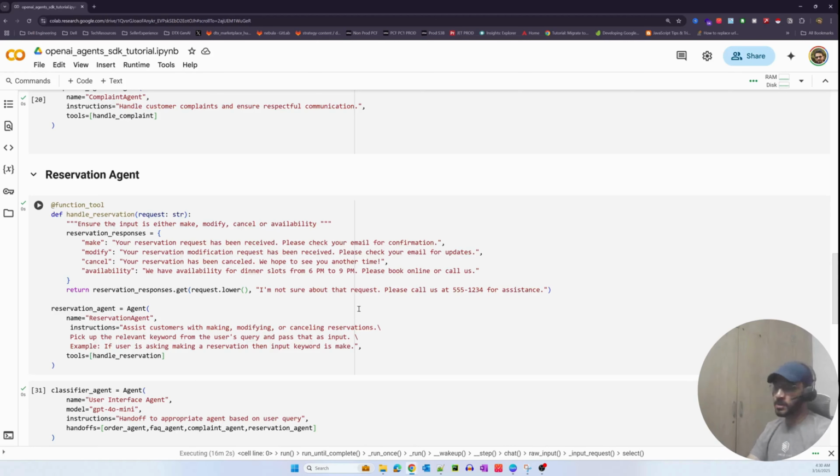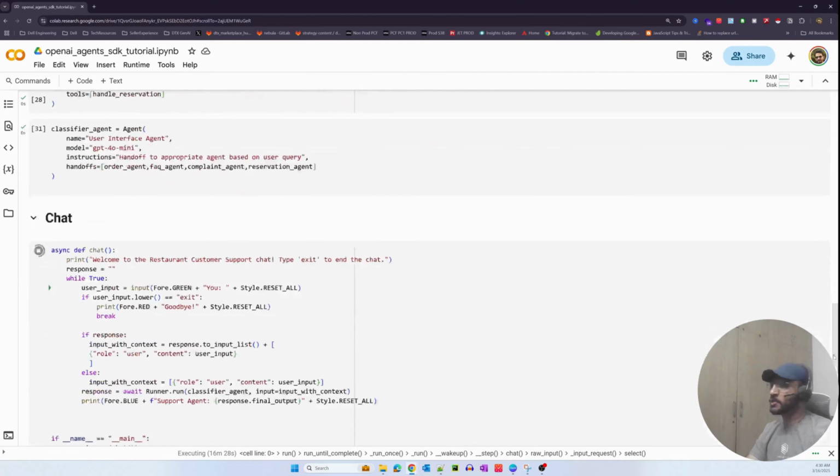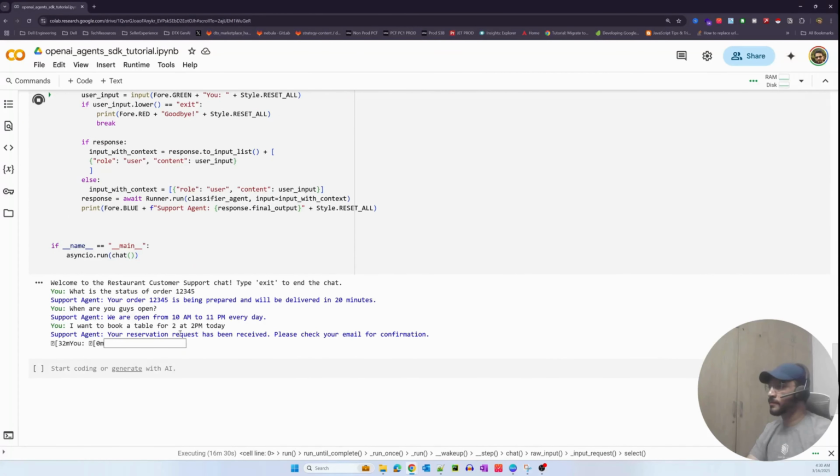Now, what is important here is you will see that the input here is very unique, meaning that the input needs to be one of the keys here: make, modify, cancel, availability. The LLM does a good job of identifying that particular keyword depending on the user's query. All right, so let me actually run the agent again, and we'll see how that is working.